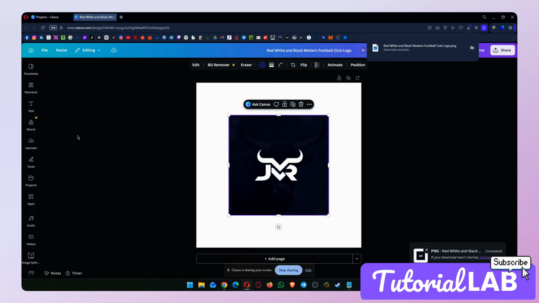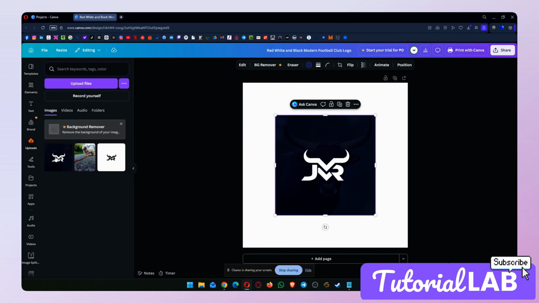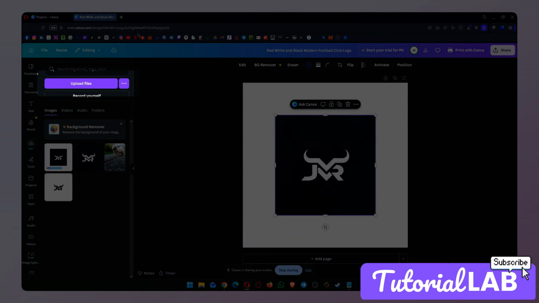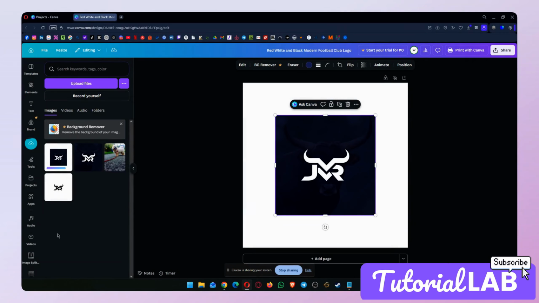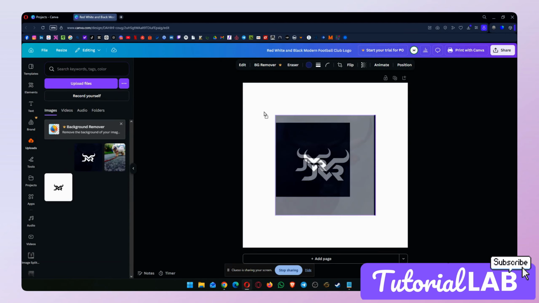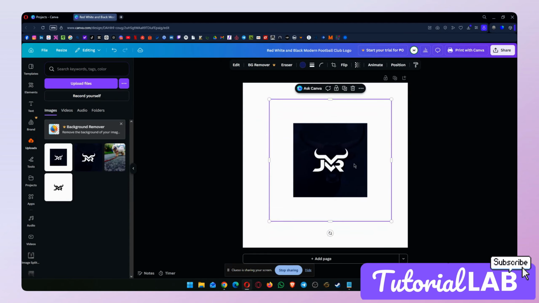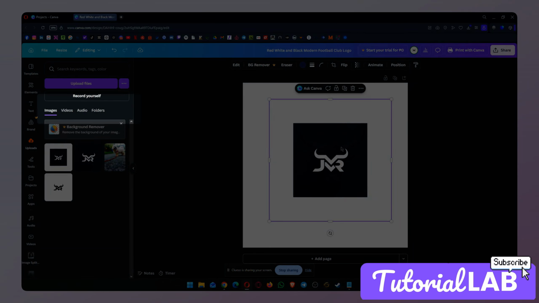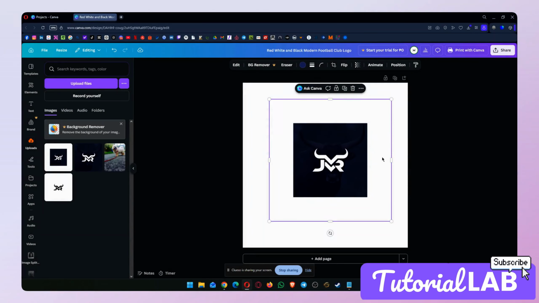For example, if we want to upload it to our uploads so it is always easy to find, all we do is click Upload and then click Upload again. Once that is done, we can find the image right here. As we can see, it is now available in our saved images. That is how we save Canva images from previous designs.